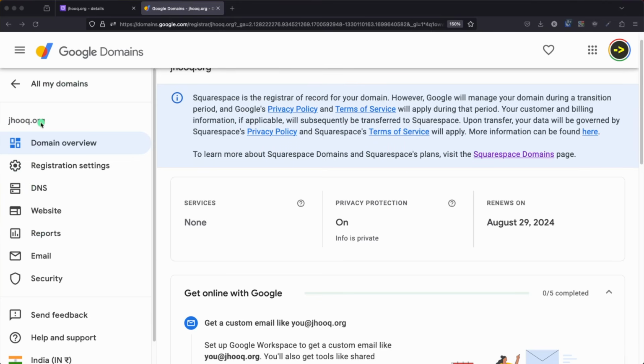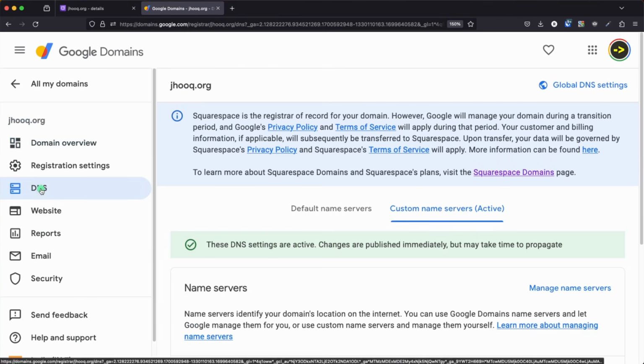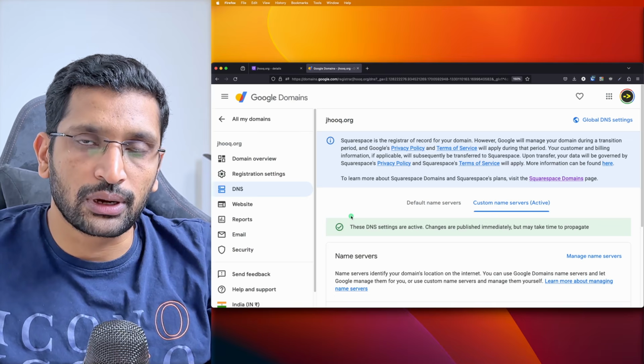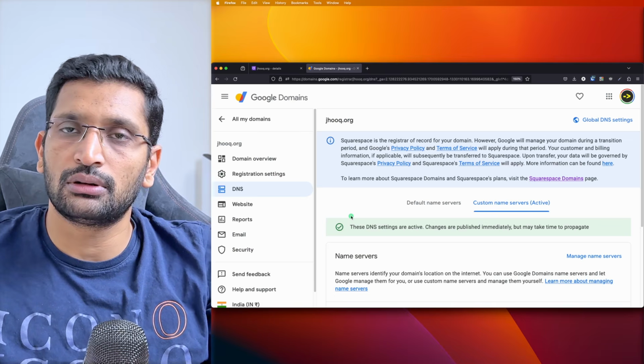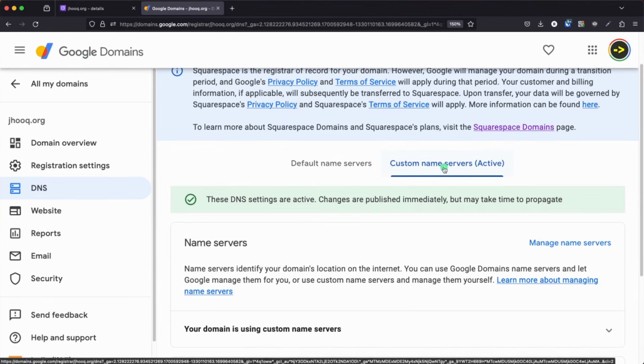So here, this is the domain which I have purchased, which is jhook.org, from Google Domains. And here you will find a DNS setting. So click on this DNS setting, and you will find this setting in any service provider, whether it's GoDaddy, Namecheap, SiteGround, you will find these settings over there. And here I have used the custom name server setting, which is active right now.